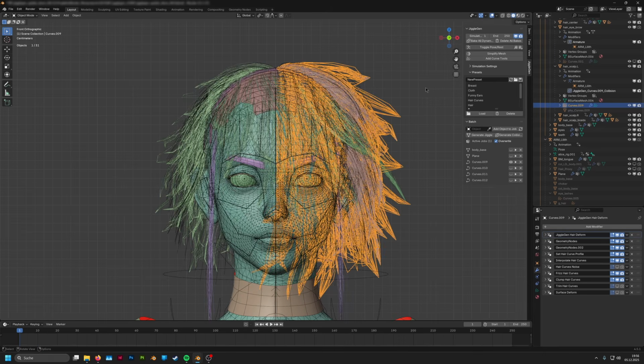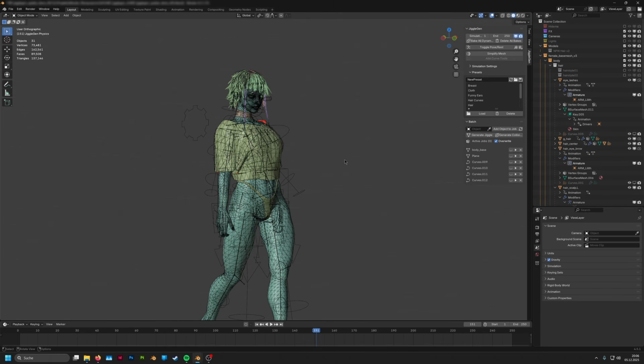It's there the whole time, so whenever you press render, it will be there. Yeah, it stays there. I think that's everything that you need to know so far.